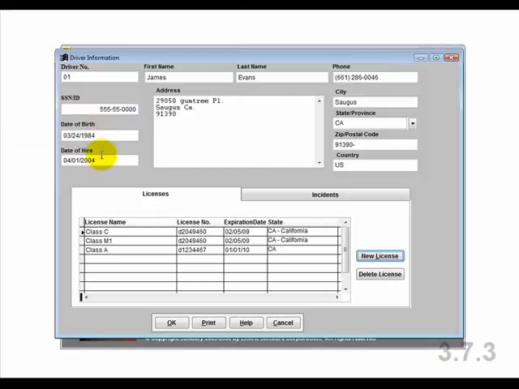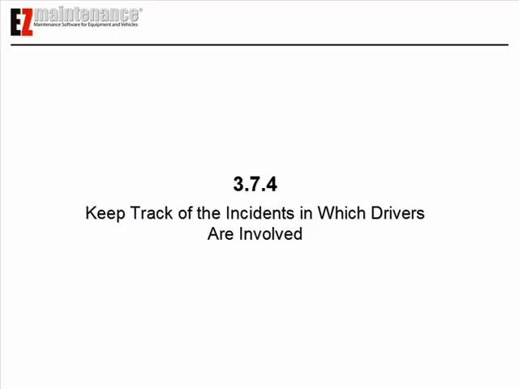You can edit licenses simply by clicking on the field you want to edit and then typing to make your changes. You can also delete licenses when the driver no longer has them. To do this, just click on the license to select it and then click on the Delete License button.